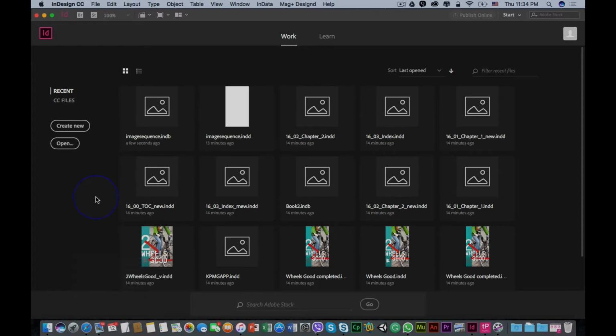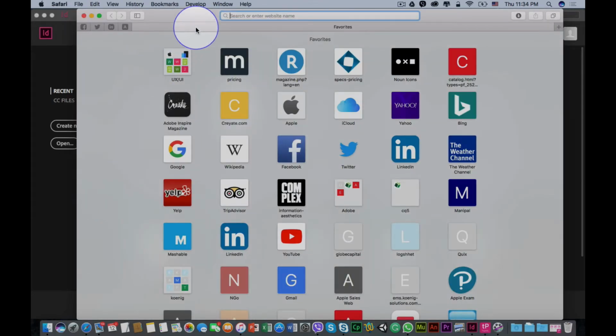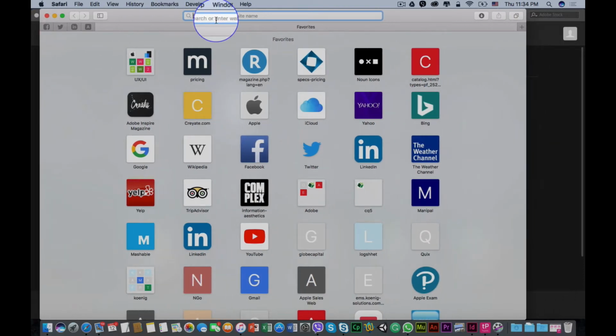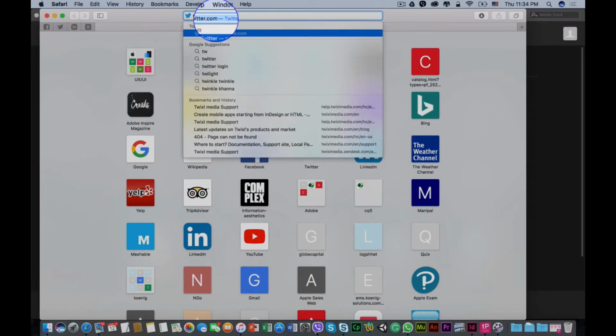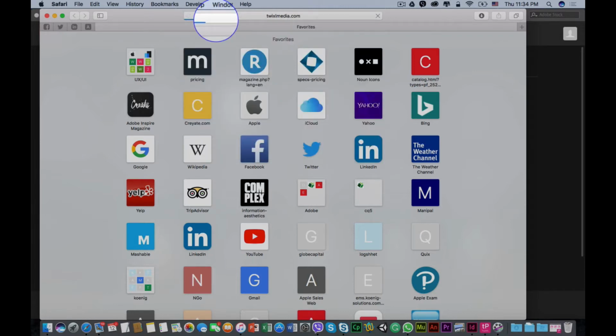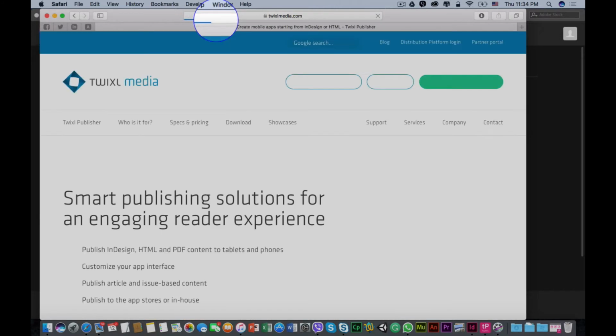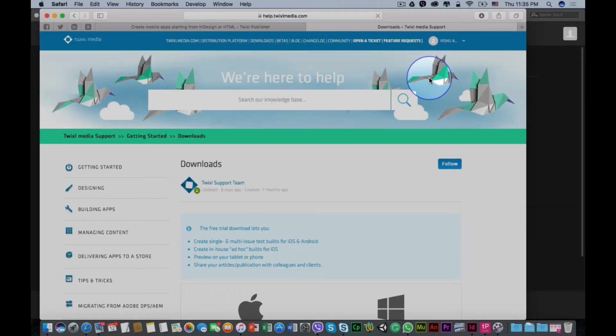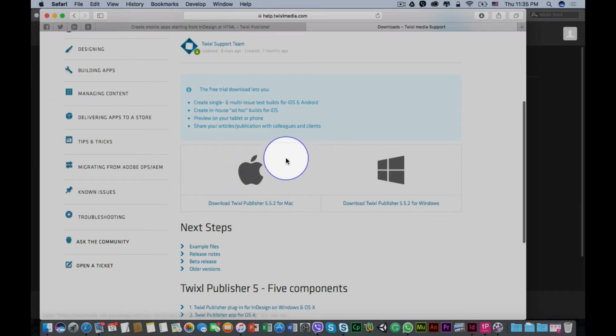I'm using InDesign CC 17 version, and you will have to go to your web browser to first download the Twixl Publisher plugin, or you can say extension. And if I go over here, you can just type the website name, twixlmedia.com. If you go over here, you have an option for free trial and download. So you can click on the free trial and download. With free trial, you can create one application for testing on your phone, whether you're using Mac or Windows. You can do it for both.